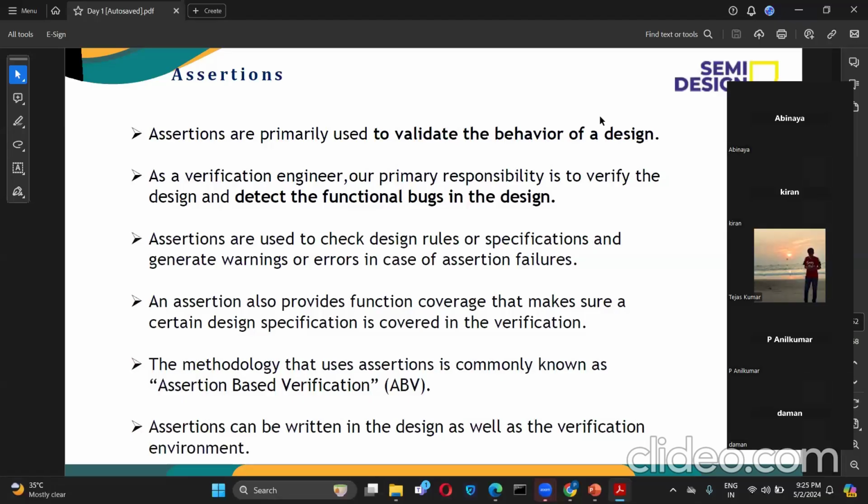To check the function behavior, there are two types of assertion: immediate assertion and concurrent assertion. Immediate means we will check immediately, and concurrent means with some clock, basically a clock edge, and we will check some conditions based on some timing using the implication operator. It can be overlapping or non-overlapping. Okay, so that's it.